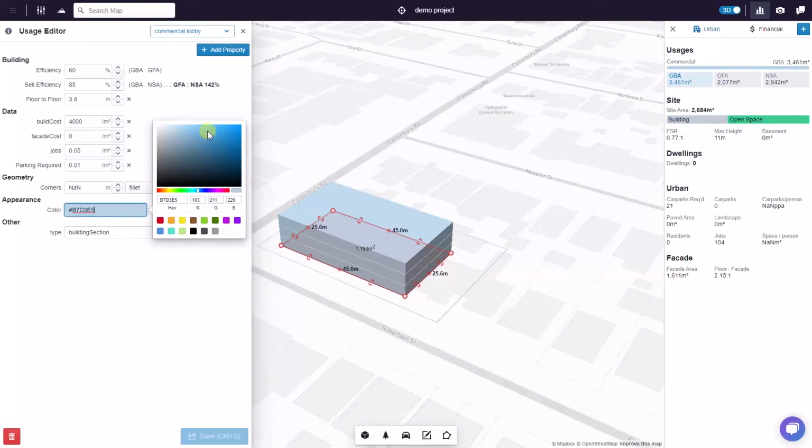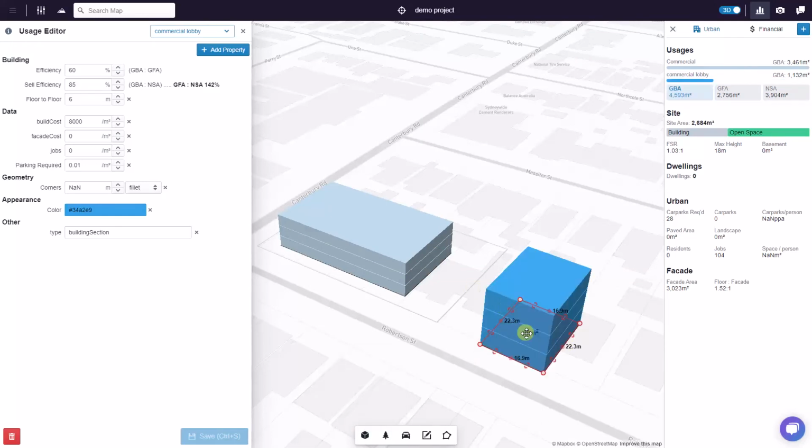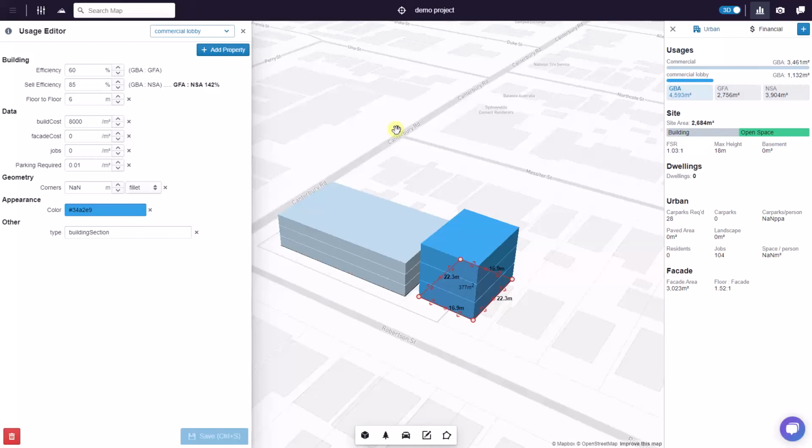I'm going to make that a bit darker just so I can tell it's different. And I'm going to set the floor to floor to like 6. And I'm going to set the build cost up to $8,000 per square meter, and I'm going to save it. And maybe I'll set jobs to 0 and save that. Okay, so now I've created this new commercial lobby typology. You can see here I can create a commercial lobby, and there it is. You can see the floor to floor is much higher.